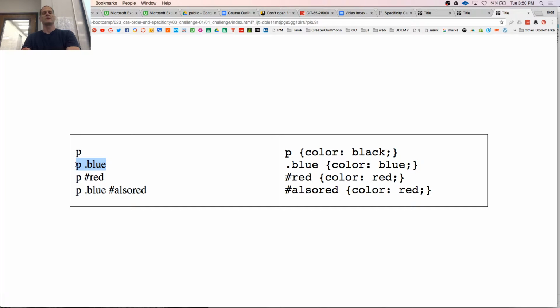If we have a paragraph with a class of blue, what color is the paragraph going to be? Blue, because P is an element, which is a 1, and class is a 10, ID is 100, so that one's blue. The next one's going to be red because ID is 100 and an element is 1. And if we have P blue also red, that's going to be red because that's the highest one. Let's just check that.